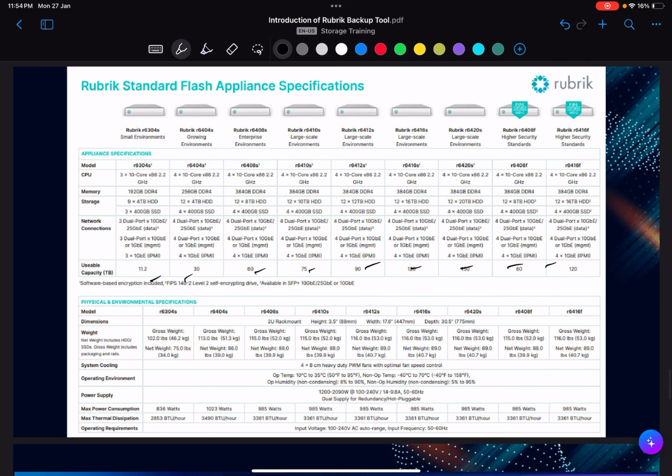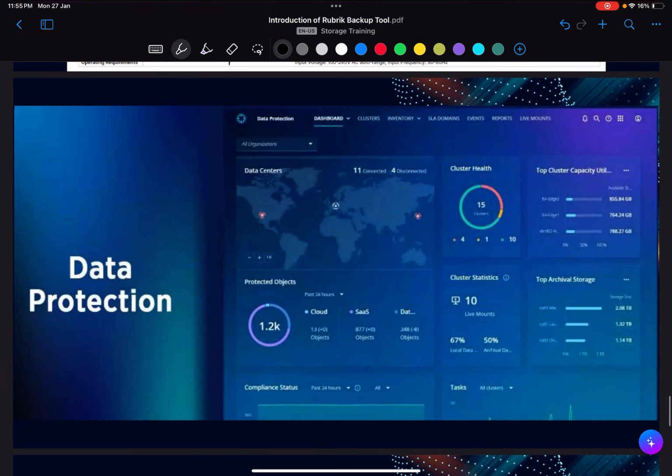And when you check the physical environment specification, these are there: what cooling is needed, what the weight is, the operating system, and the maximum consumption. So these details I have just mentioned, you can go through that. This is the detail. Let's go to the next level.